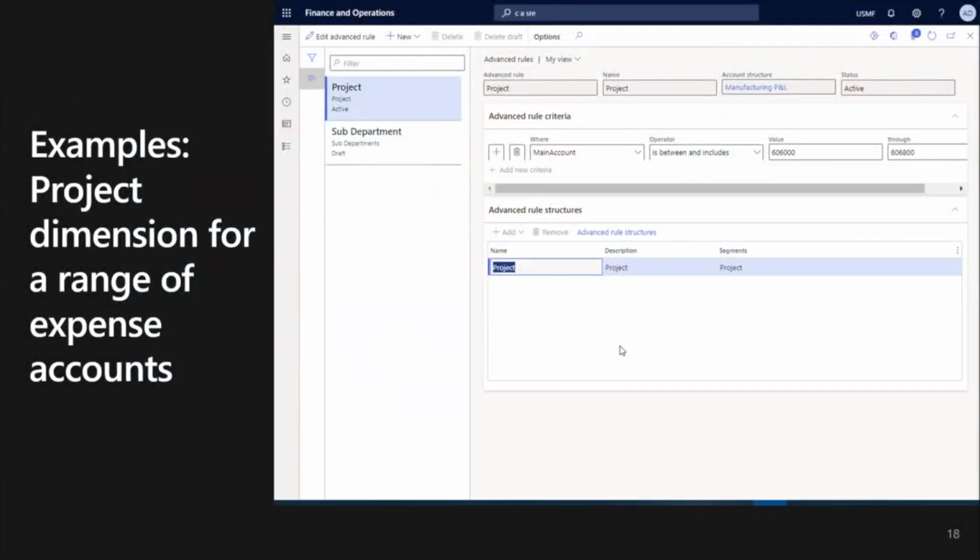Moving on, I want to talk about a couple examples of advanced rules. In this first example, we are using a project dimension for a range of expense accounts. So you can see I've created an advanced rule. It is linked to the manufacturing P&L. The criteria that we've put in here is main account is between and includes 606,000 through 606,800. So any of those accounts can have this.